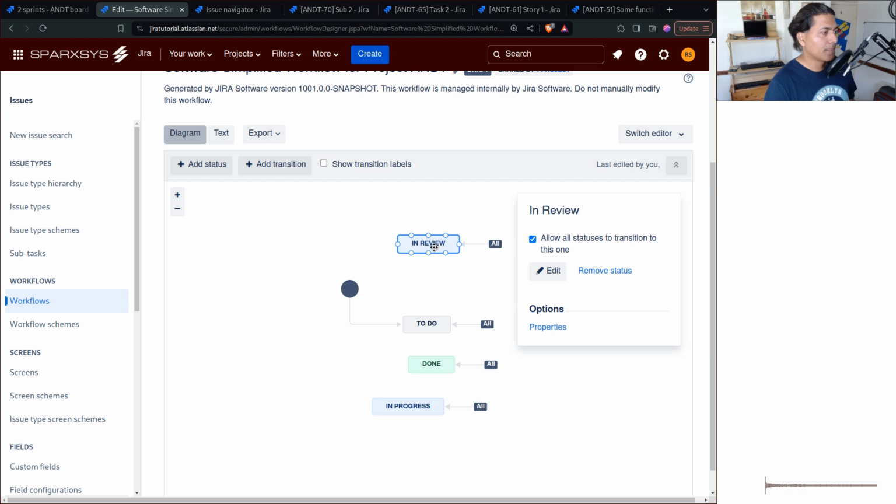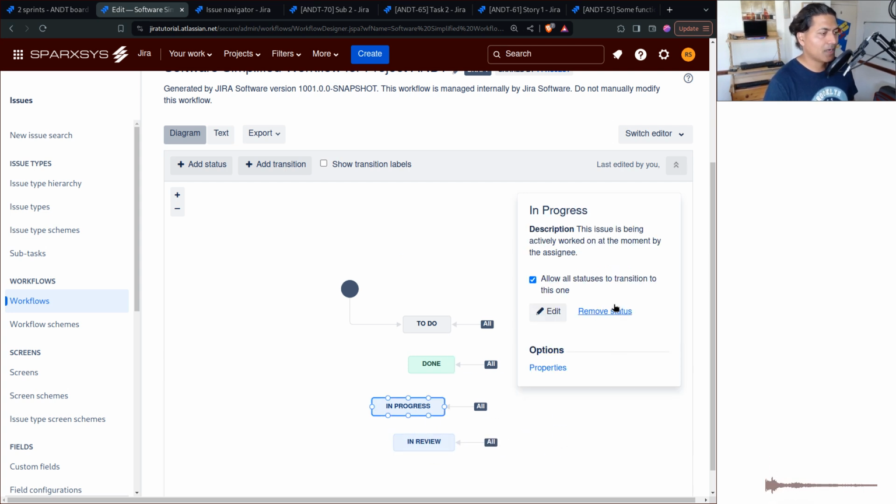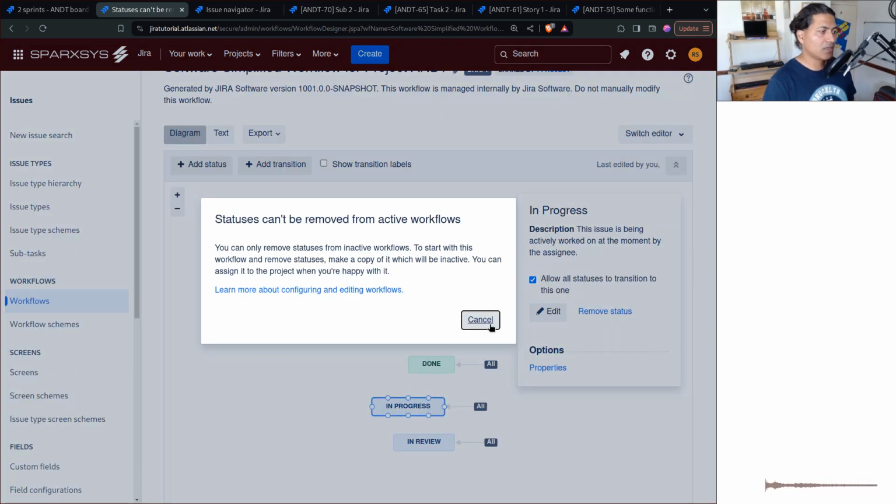I can, and in this case, this is probably not a good example, but let us see how it goes. So I'll add this status and I'll try to remove a status. This will first of all stop me because you can't just replace the status straight away.